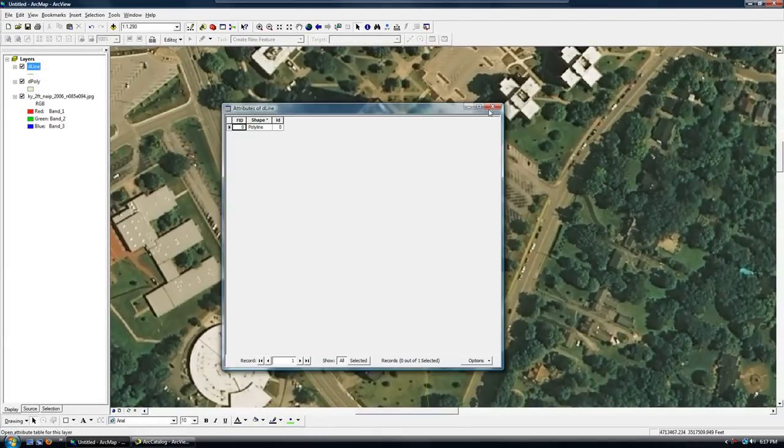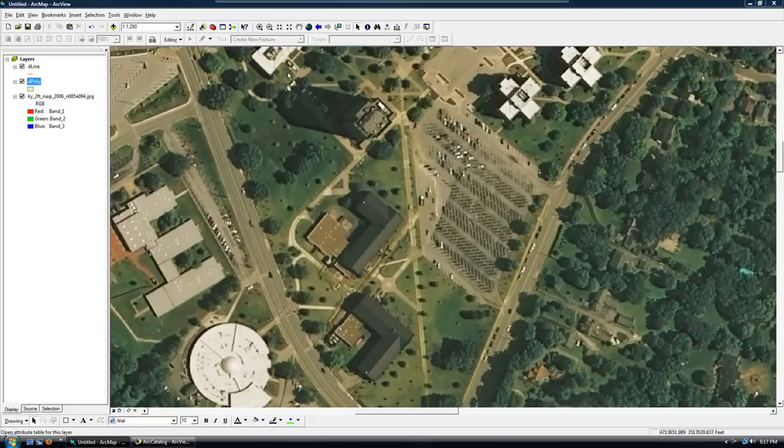And let's just open up the attribute table to verify. Okay, so we have one polyline and two polygons as we expected. Those are the ones we created. And that's pretty much it. Those are the basics of digitization, so just make sure you always save your edits.